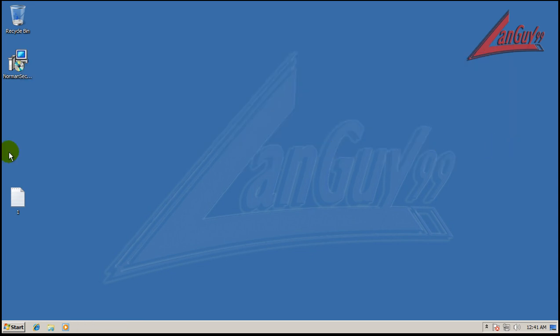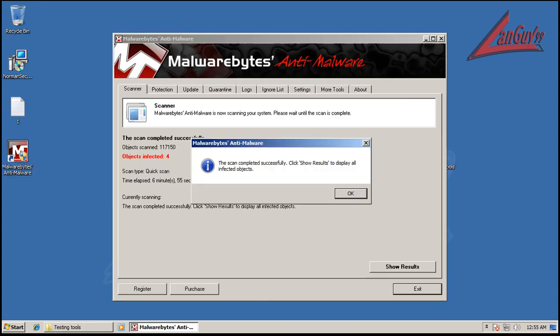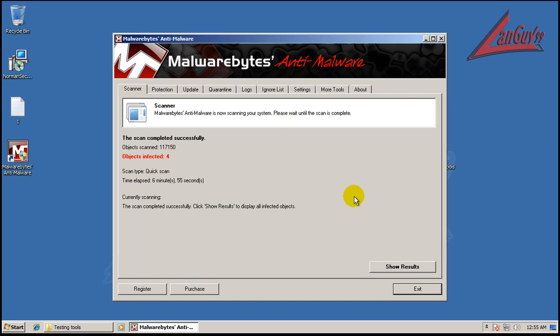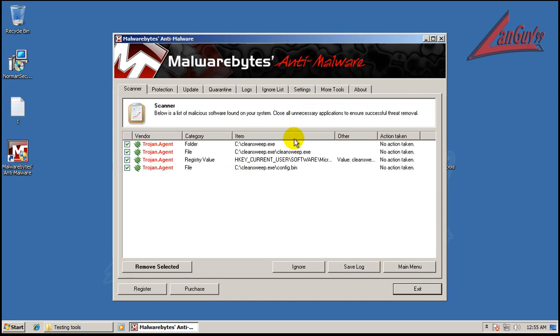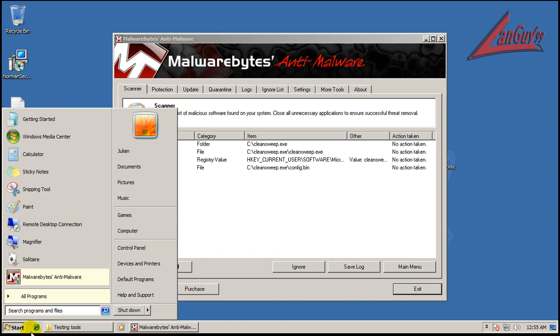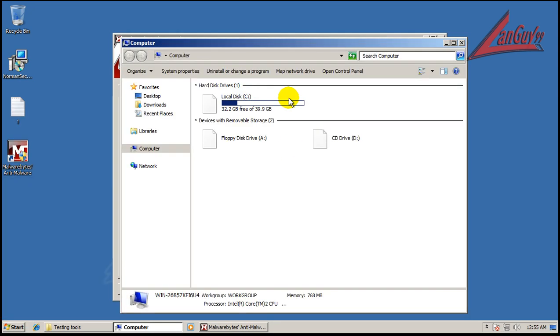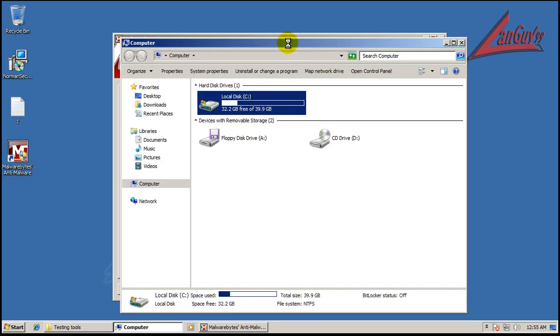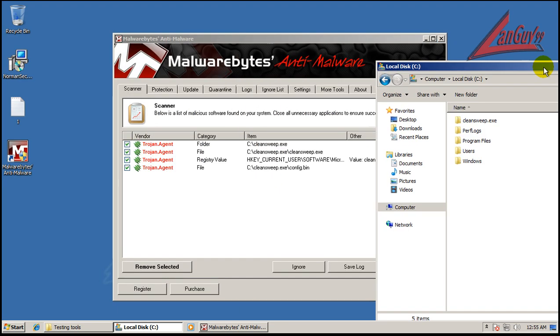So what I'm going to do is restart, bring in my testing tools, run CCleaner, and then run Malwarebytes, and I'll be back when Malwarebytes finishes scanning. Okay, so Malwarebytes finished scanning and found four things. We got a Trojan. Let's see if it really is there or not. This might have something to do with the sandbox or not.